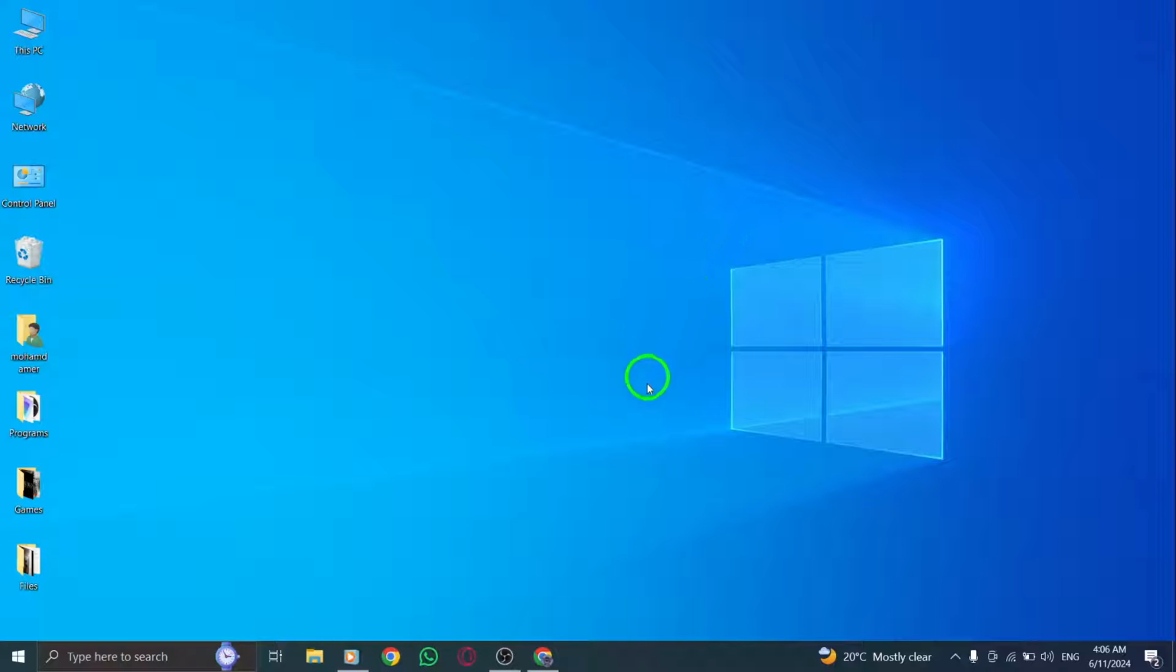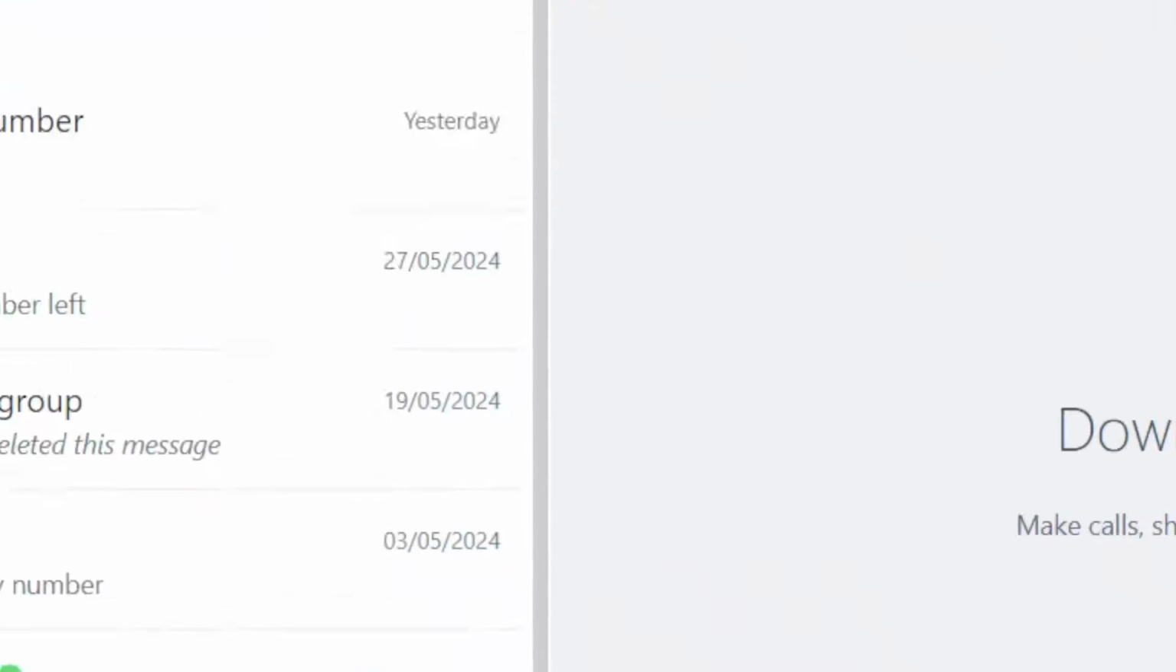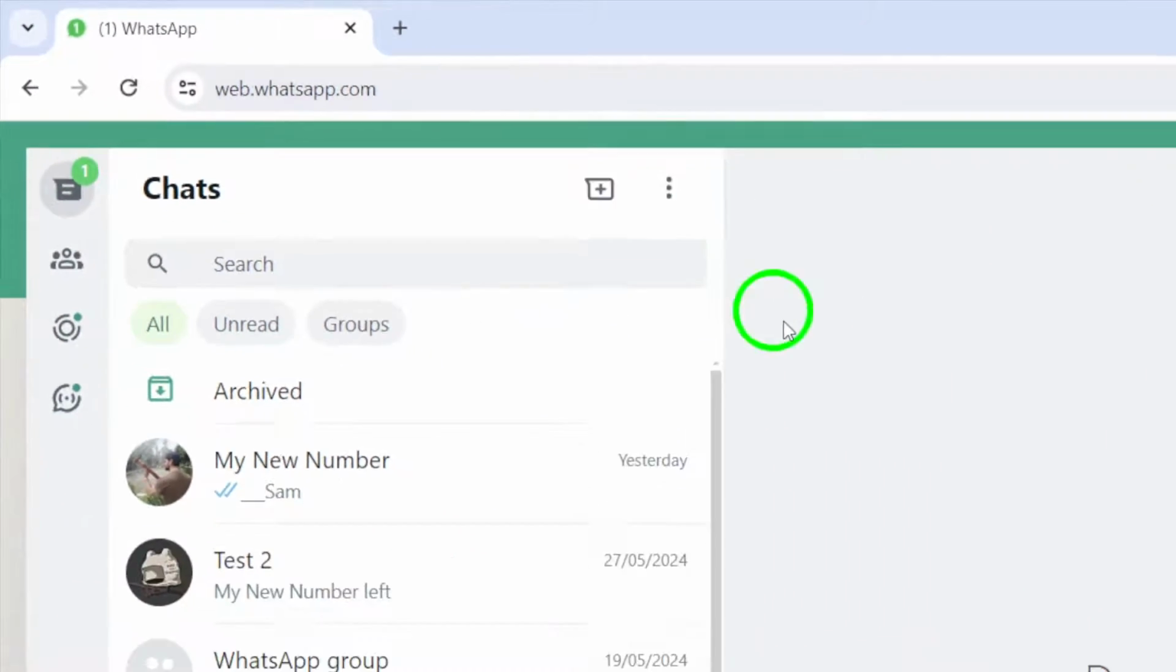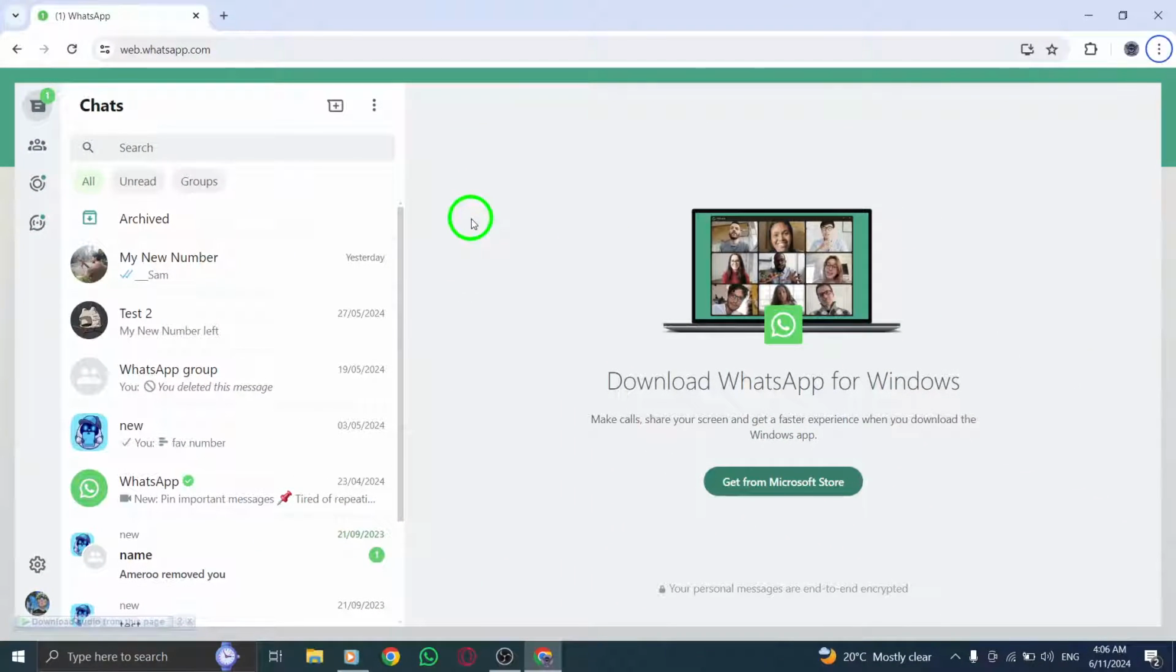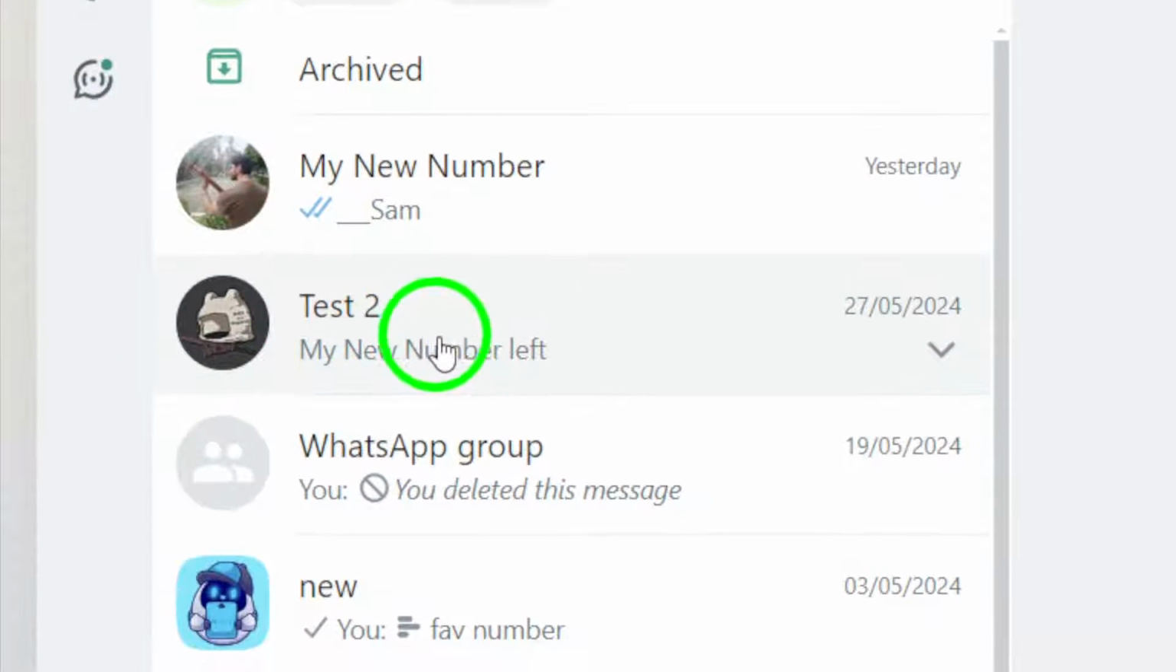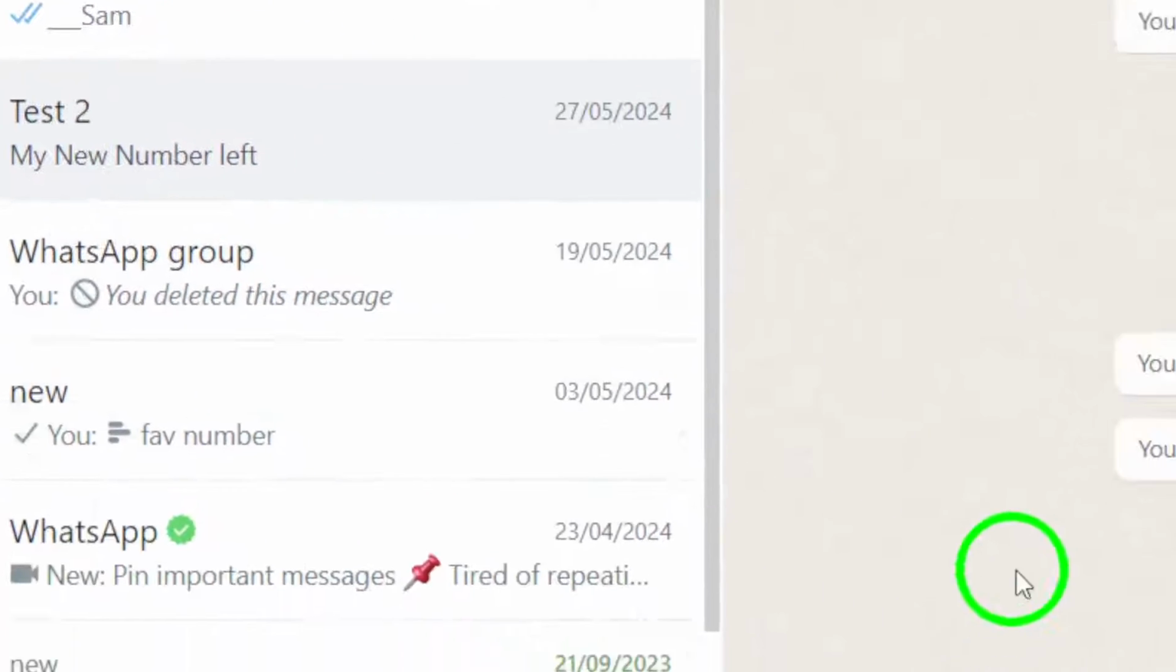Step 1. Begin by opening WhatsApp web on your PC. Ensure you are logged into your account to access your groups and chats. Step 2. Once WhatsApp web is open, navigate to the group chat where you wish to send multiple videos with text. Click on the group to enter the chat.